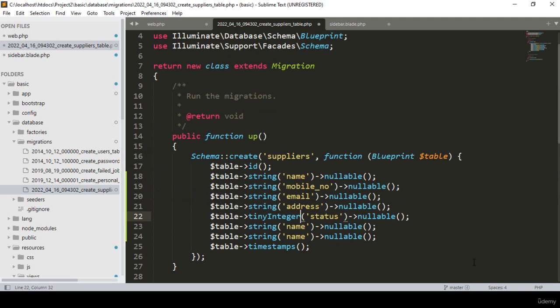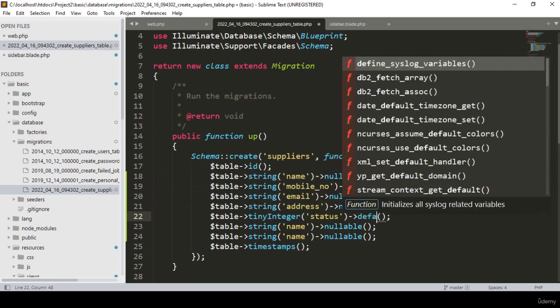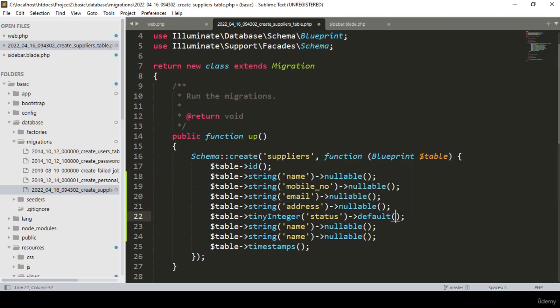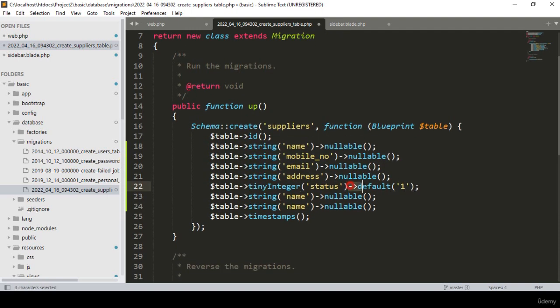That will be a tiny integer, and for the status field I want to pass a default value. I want to pass it as 1. Then when this data is inserted, automatically one value will be added in our status field. So that is the default value.